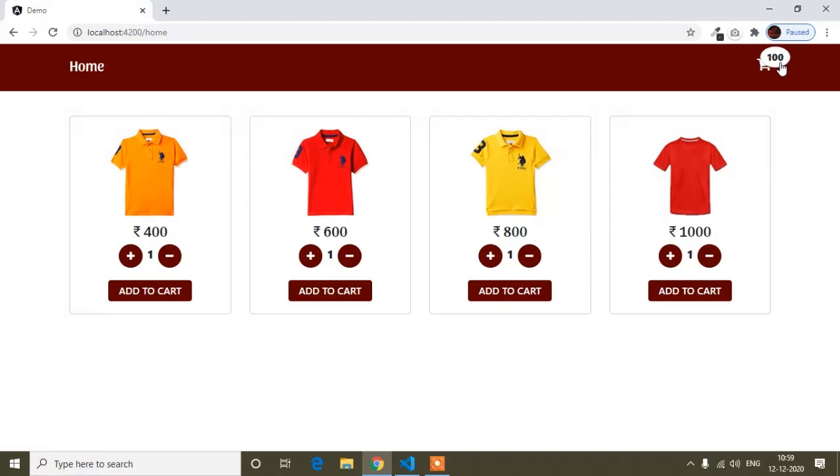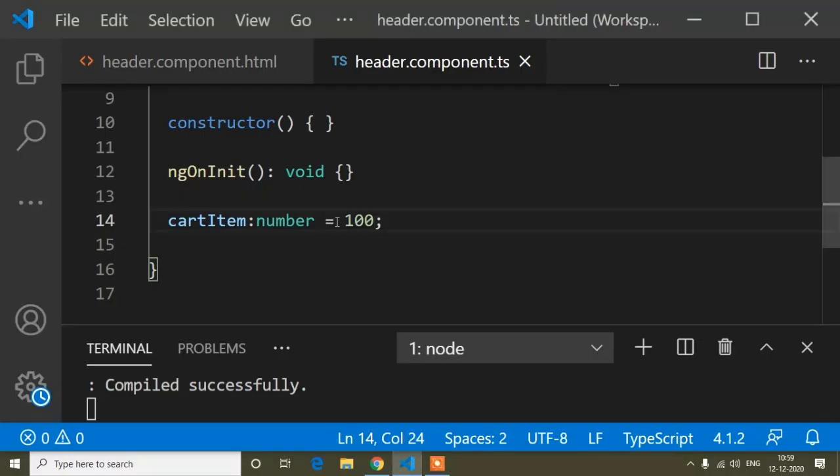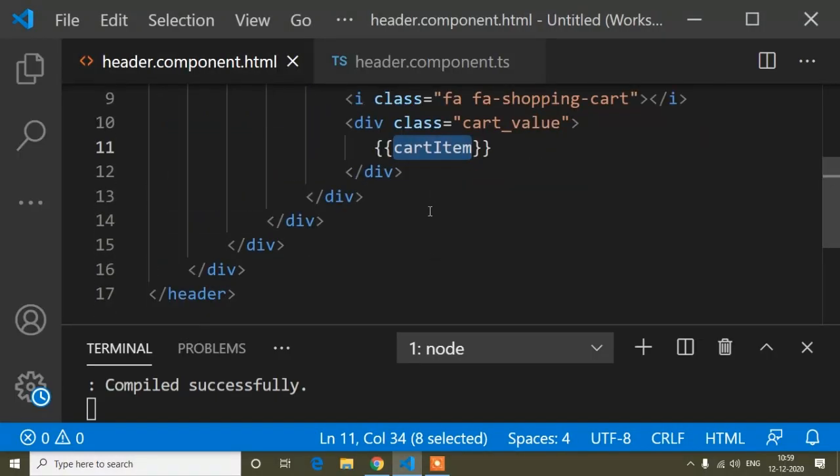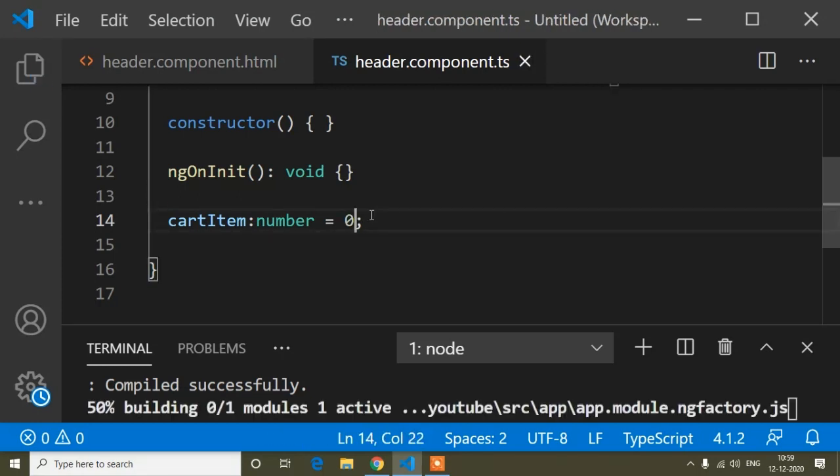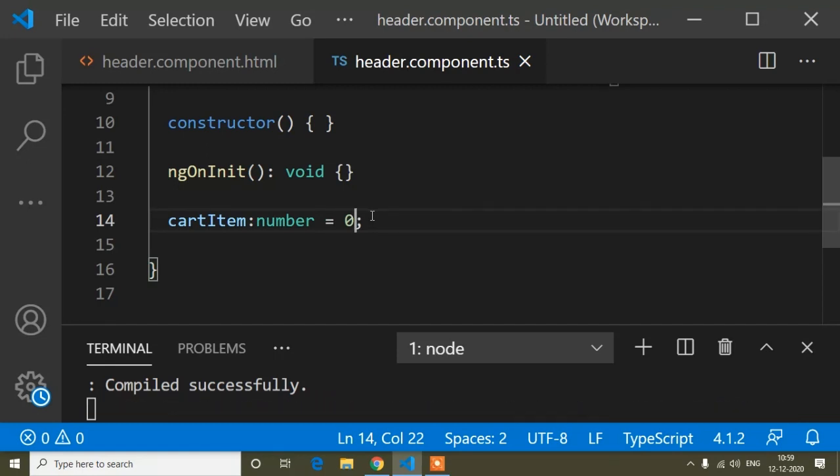The design is breaking, but that's not a problem, because I already told you our main focus is functionality. You can see whichever number I write here, when I bind this variable, it shows that number in the cart. Now I have to write a function, but first I will set it back to 0, because you know the default is 0. When the user adds any value into the cart, the number will increase. If the user adds 1, it will show 1. If the user adds 2, it will show 2.